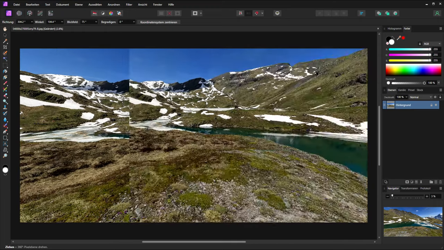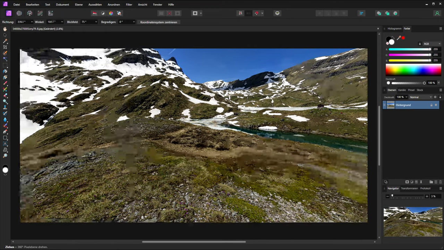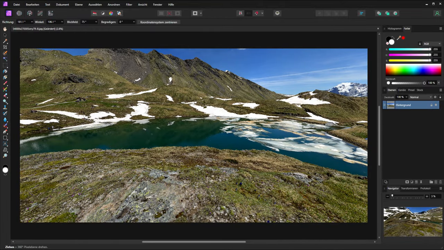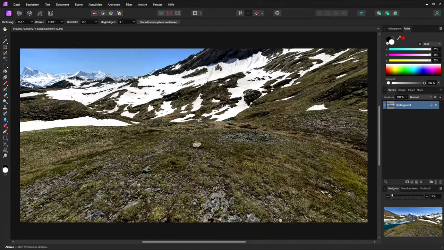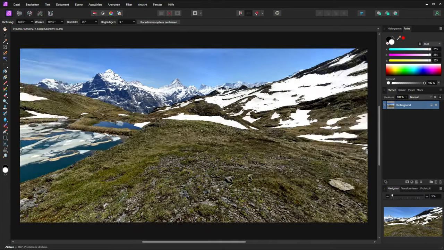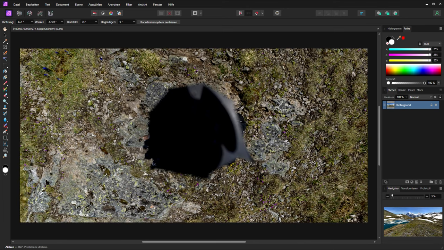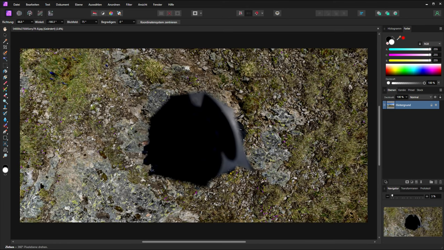So this is a 54,000 pixels per line panorama. We can see that Affinity Photo is still fast with my computer. And now we will fill this hole here. So we will use the 75 degrees standard resolution and go into selection. So we can see it's quite fast.